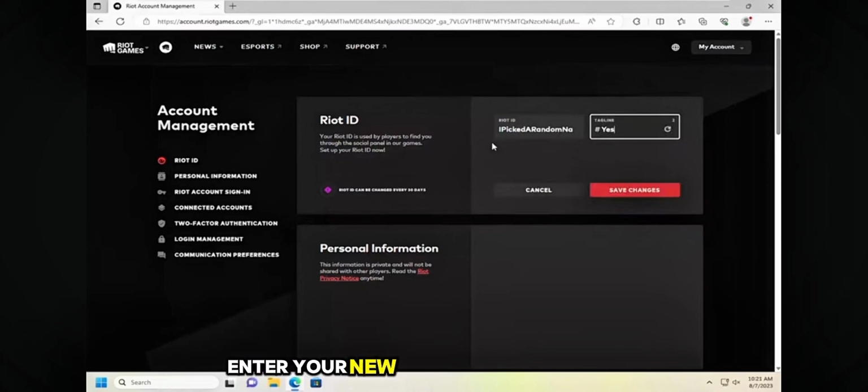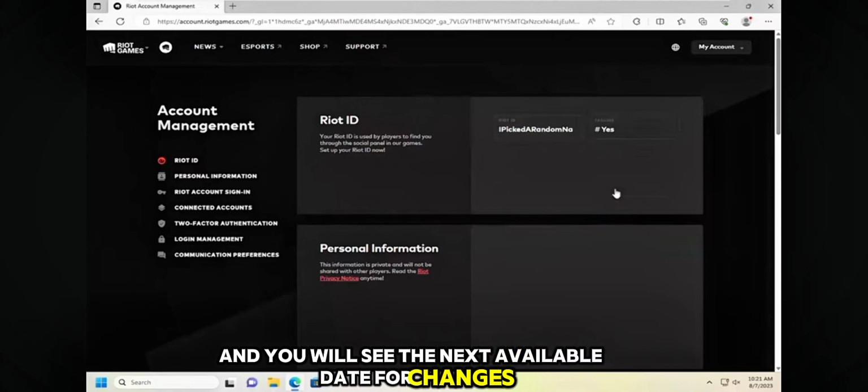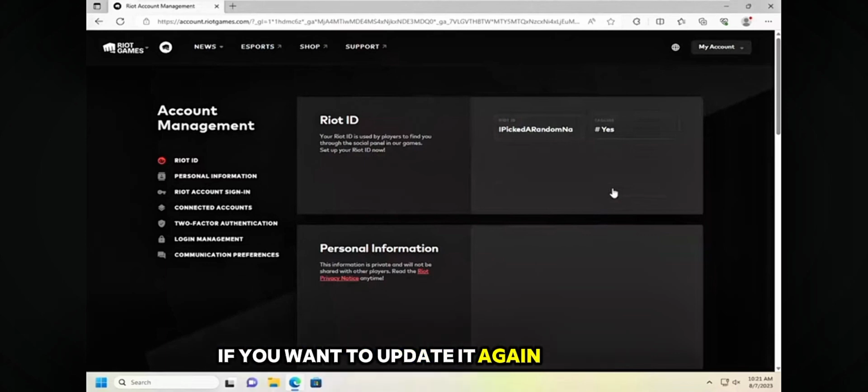Enter your new Riot ID and tagline. Then click Save Changes. That's it. Your new Riot ID is now active, and you will see the next available date for changes if you want to update it again in the future.